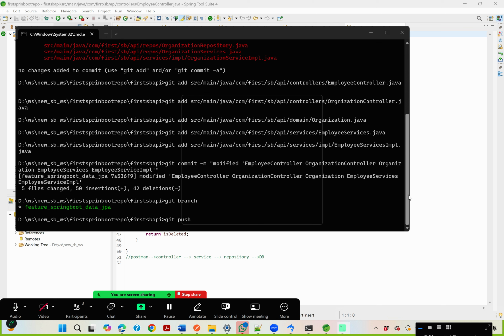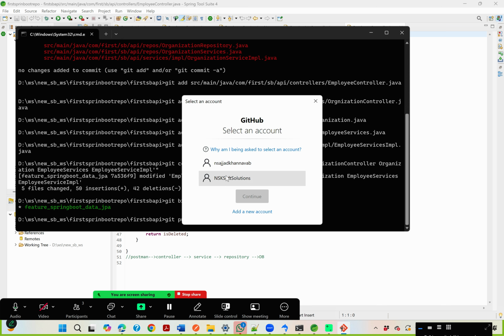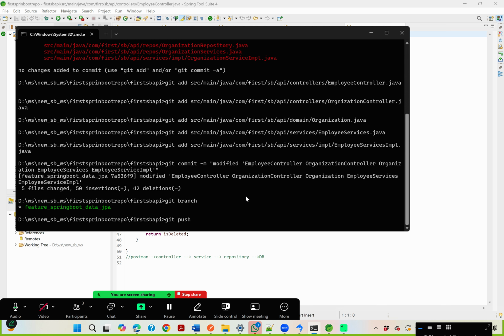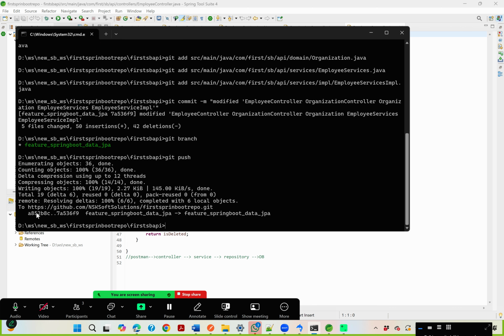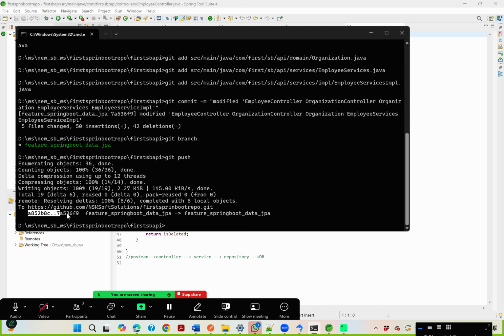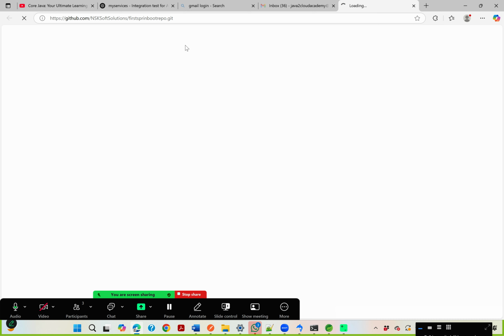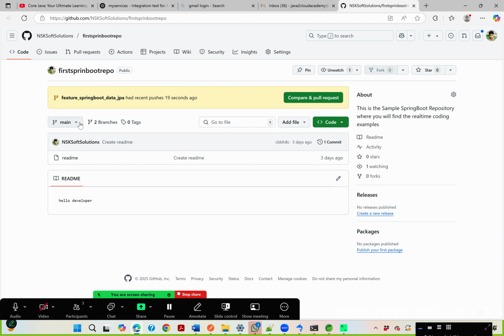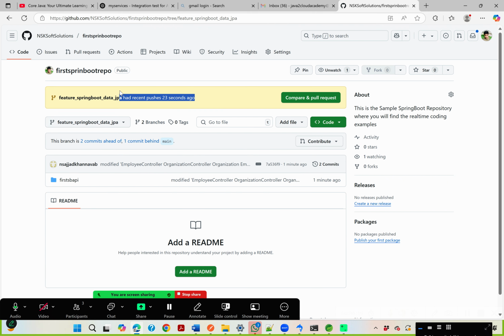So let's see. It is asking me to choose the account, since I have multiple GitHub accounts. It is verifying me. Once I commit the changes, it shows me the commit ID. This is my GitHub repo. Let me double click on this repo. It will open my GitHub repository where, see here, I pushed my changes 23 seconds ago.